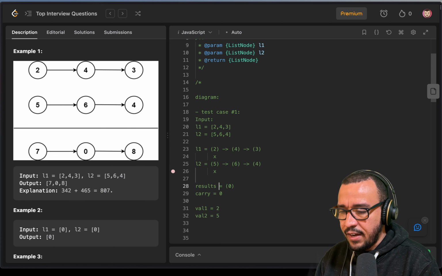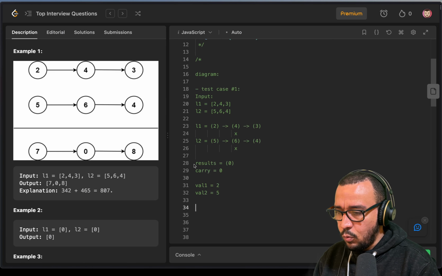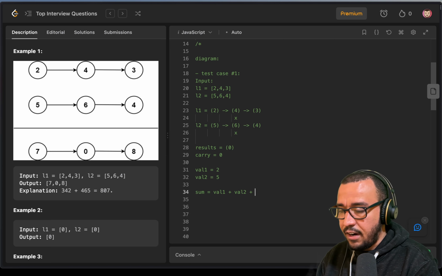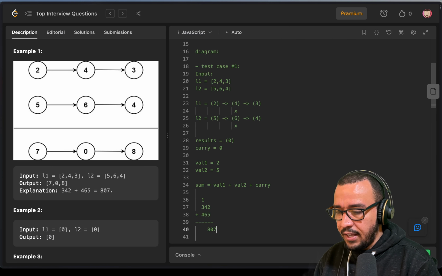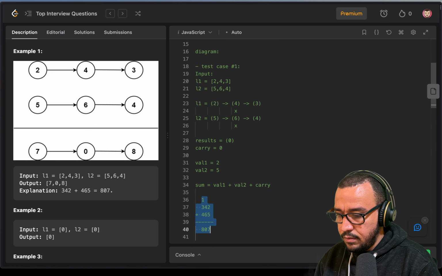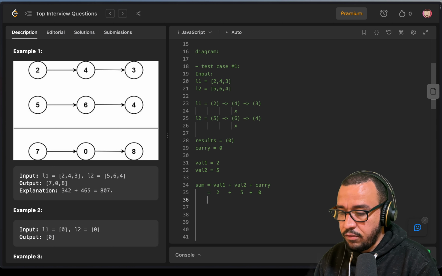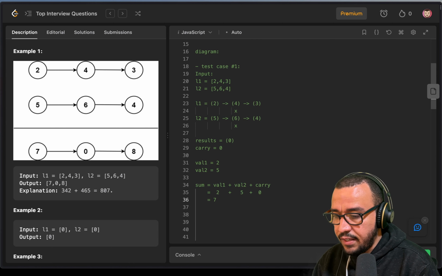And once we have those two values, we can then point to the next one, because then we have what we want from them. So we point to the next one, and then we go ahead and do the summation, which will be the value of the first one plus the value of the second one plus this carry, right? Like in our example here, we have to take care of that one. So let's keep that in mind. For us, value 1 is 2, value 2 is 5, and then the carry, which for now is 0, that gives us 7.